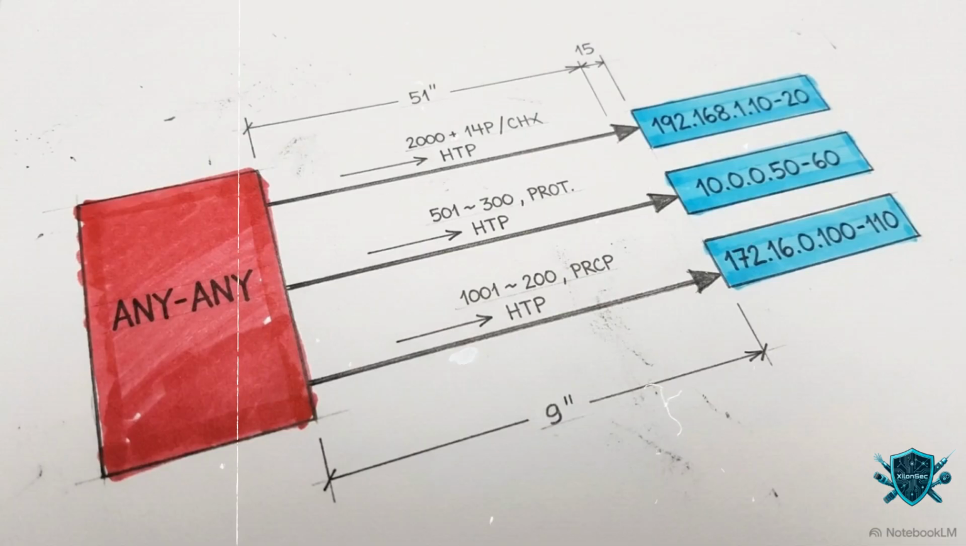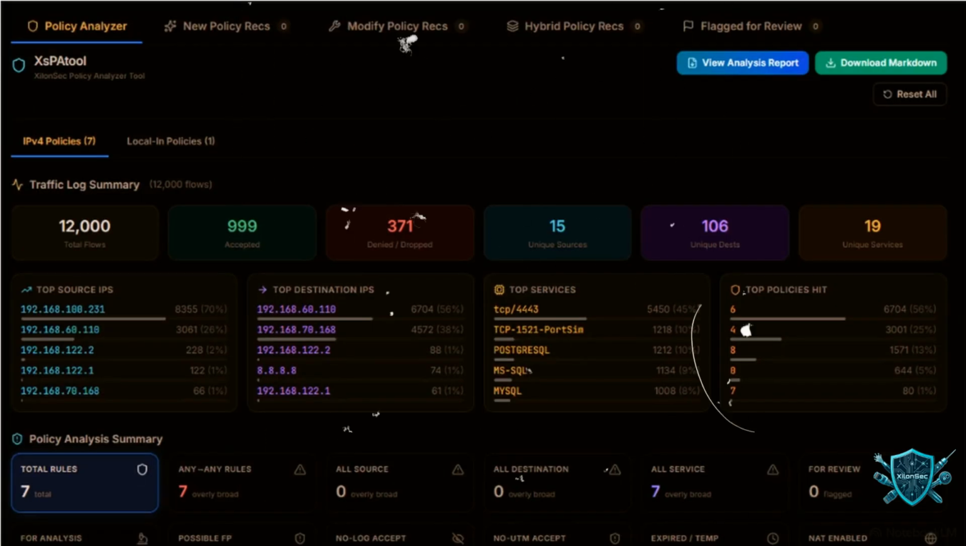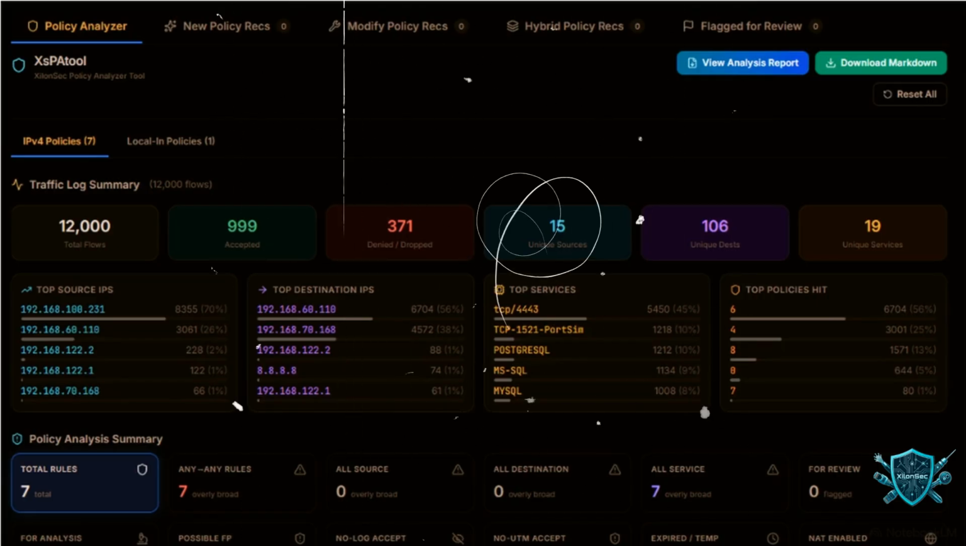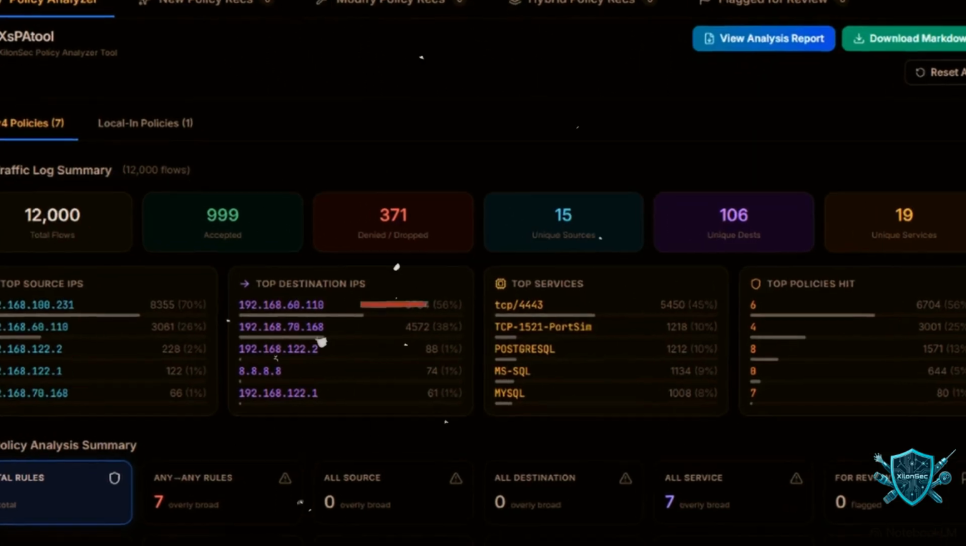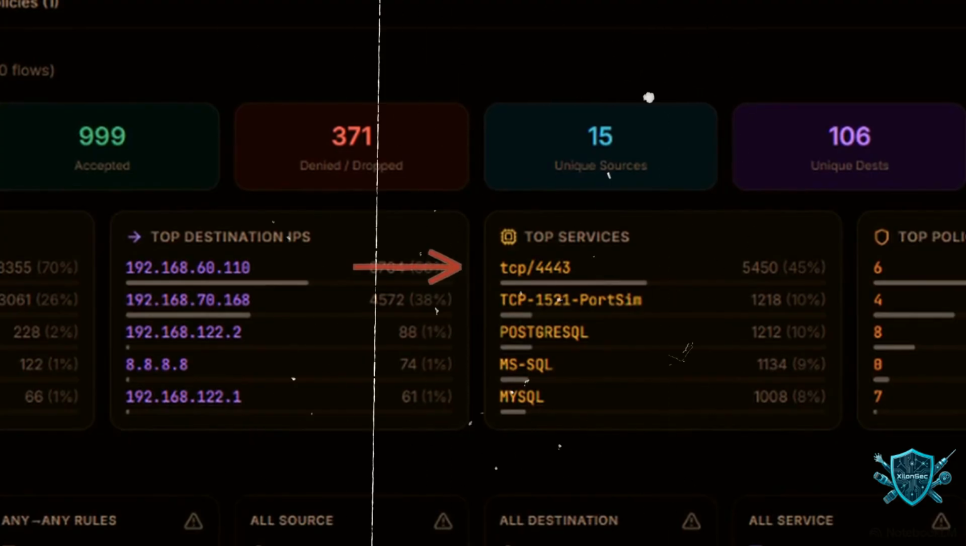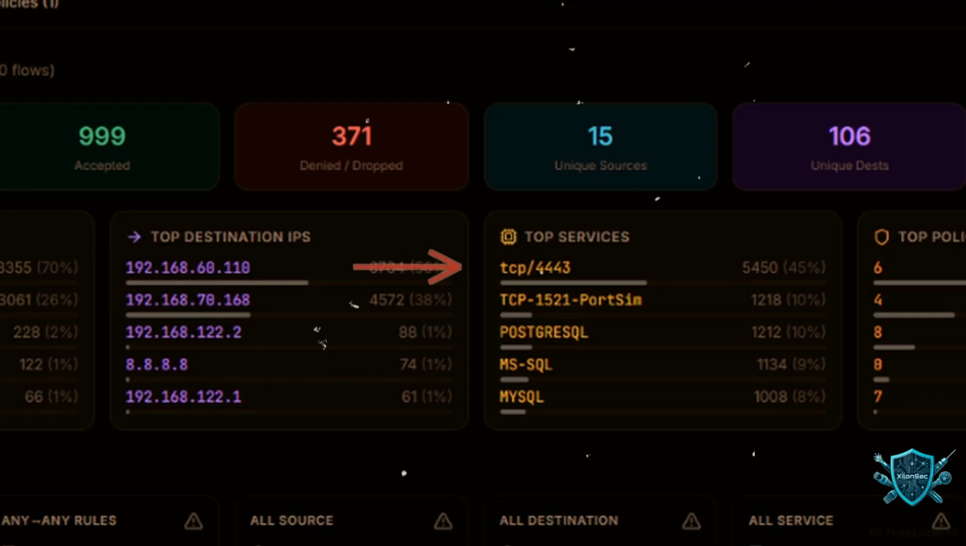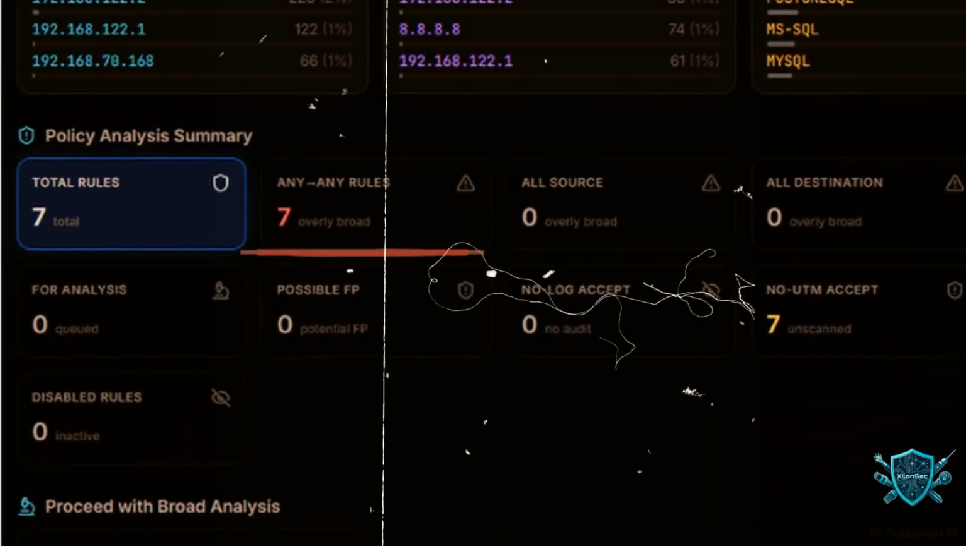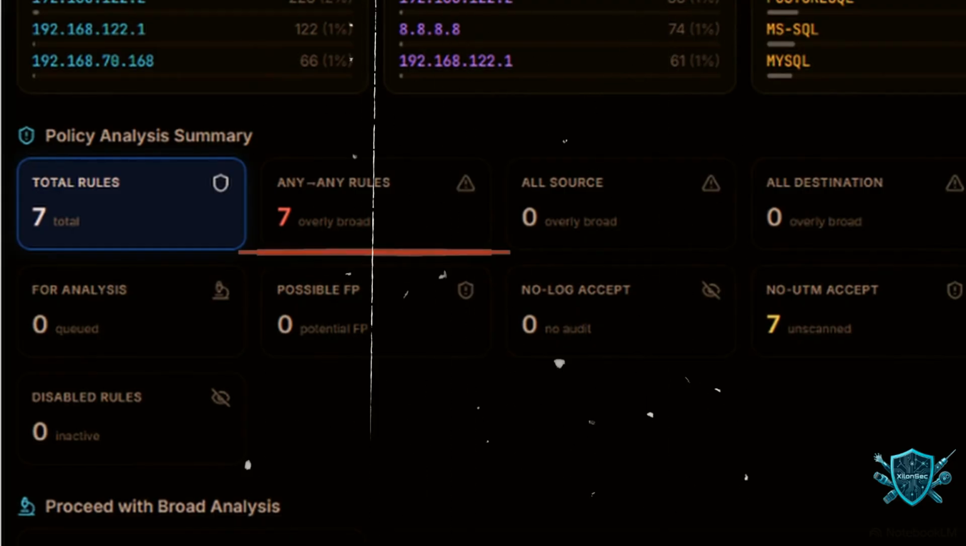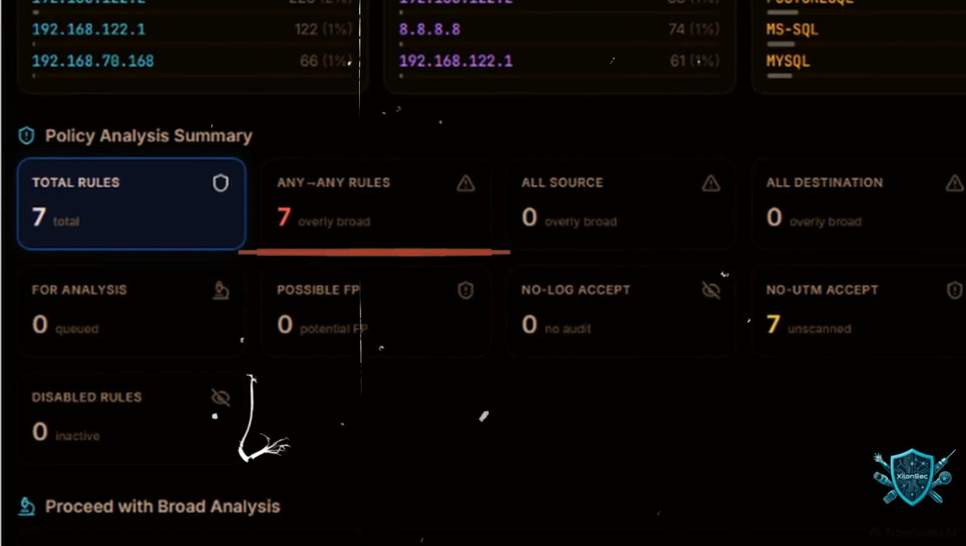Mapping the risk is the first step, but fixing those broad rules without breaking legitimate, active traffic requires the XilonSec Policy Analyzer tool, or XSPA tool. This traffic log summary correlates live firewall logs against the configuration. Administrators see exactly which ports, like TCP 4443, and destination IPs are actively handling traffic. The analyzer uses this empirical data to isolate vulnerabilities, flagging 7 specific any-to-any rules queued for consolidation.